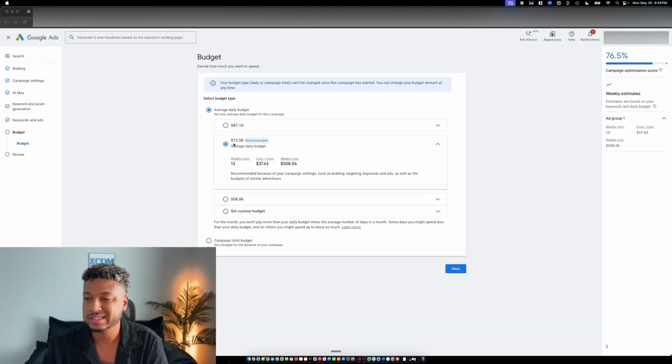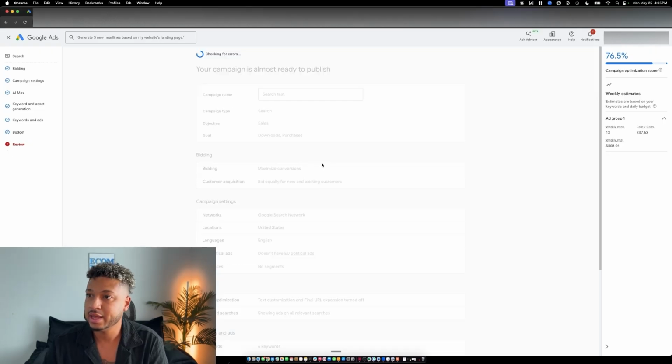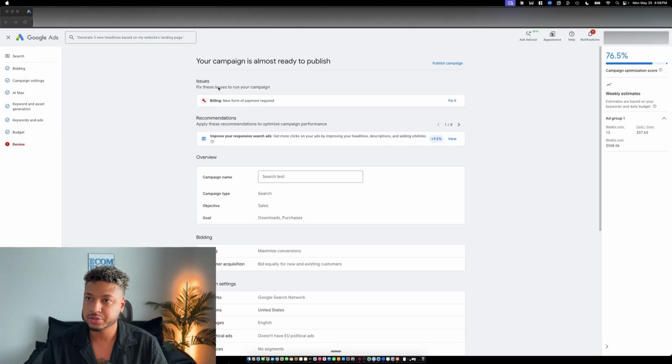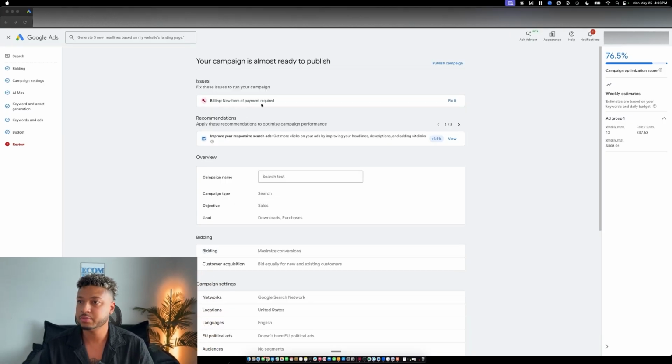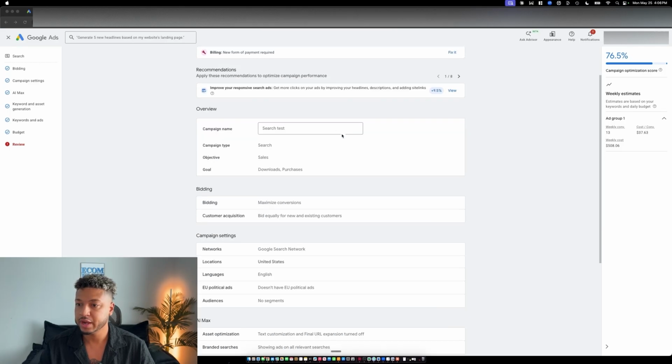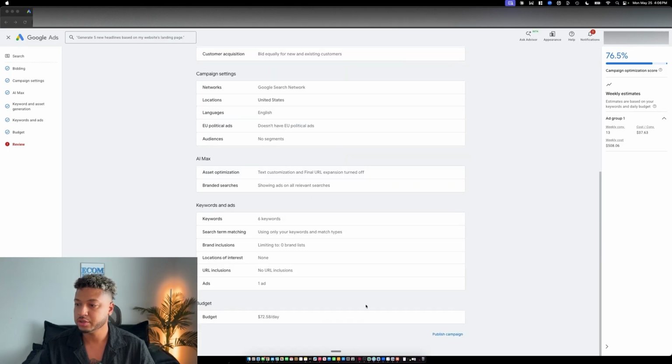So it's recommending a $72 budget. I typically don't follow the recommendation, but it's saying I'll get 13 conversions at a $37 cost per conversion with a $500 per week budget. Put whatever you feel is comfortable and then click on next. And then we're just gonna go over and review that everything looks good. So it's gonna ask you to enter in your billing information up here. This is where you put in a credit card, a debit card, or a checking account to pay for your ads. Just verify everything looks good, and then you're ready to click publish campaign.